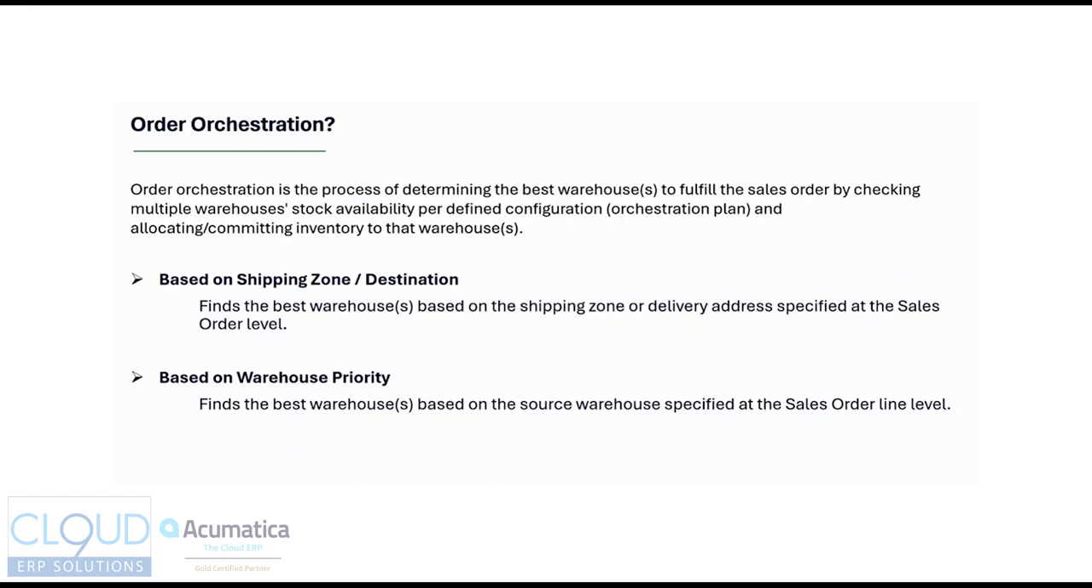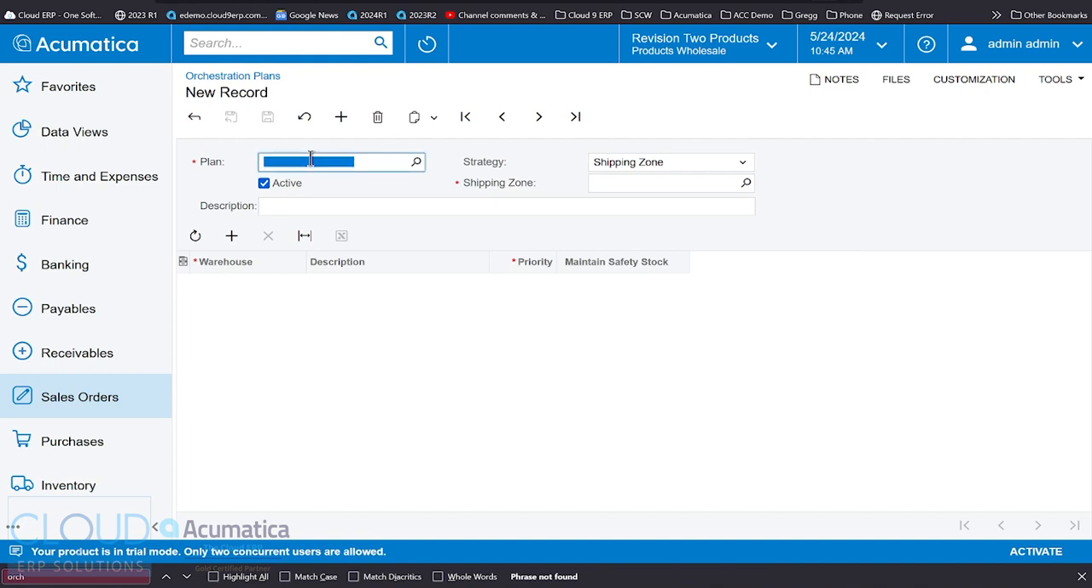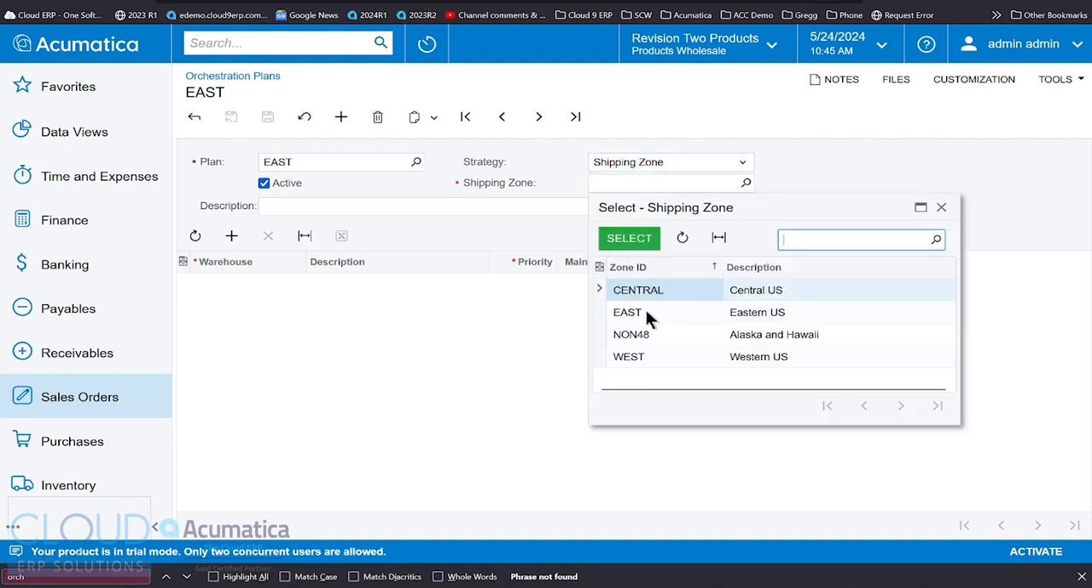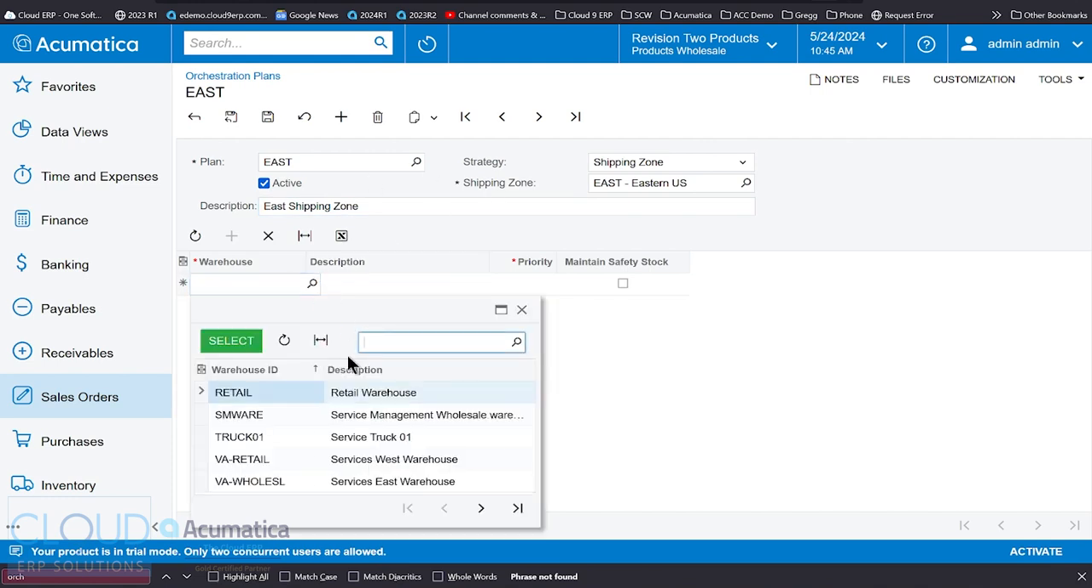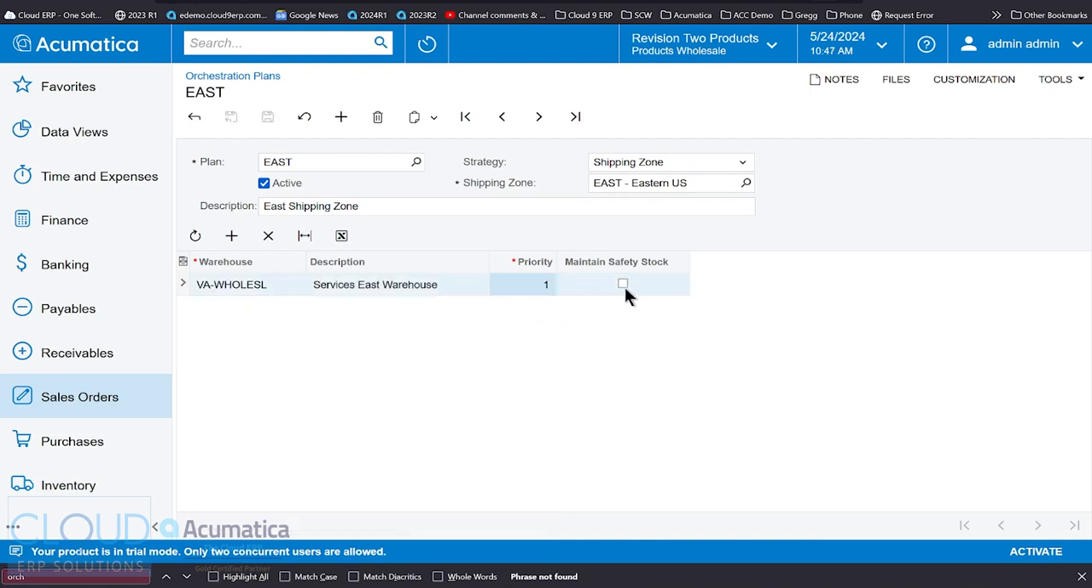So let's get started. We'll start off with a plan for the East. It'll be based on the shipping zone. We'll define that here. Then from there, we'll choose our warehouse. So for example, we know that this is going to come out of the Virginia warehouse. Notice we have the ability to maintain safety stock. If this is checked, then it automatically is not going to pull from this warehouse below the safety stock.